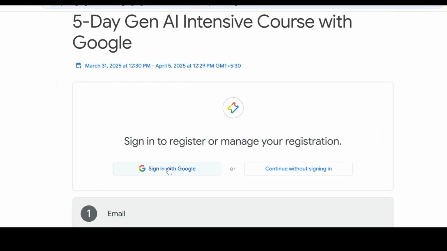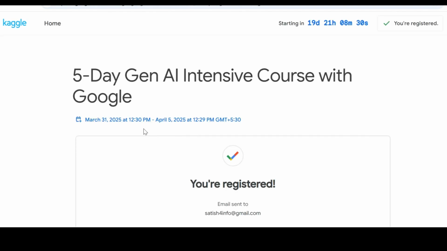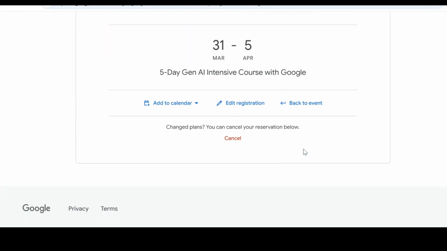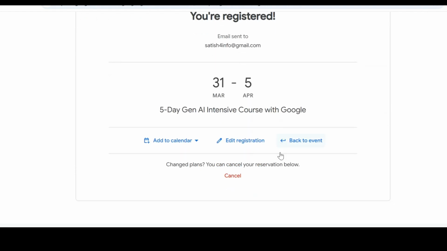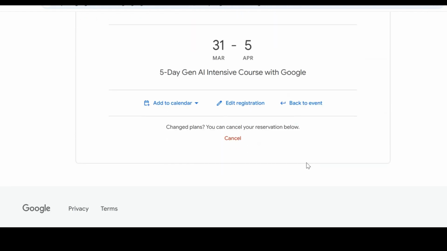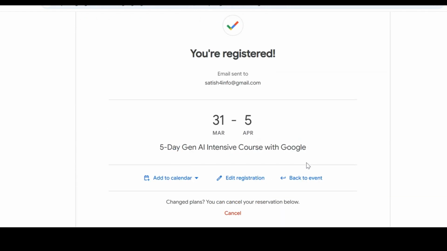So I'm specifying then register. When we click on register, it will ask you for the mail ID. Then you can log in with Google, or you can create a login in this Gen AI course. Then it will ask you whether you attended previously. Click yes or no. Then simply click on yes so that you are registered here. So that's all. As you can see here, you are registered for March 31st to 5th April. The registration process is very simple, and that's all for now.